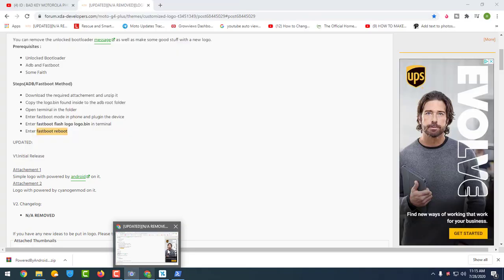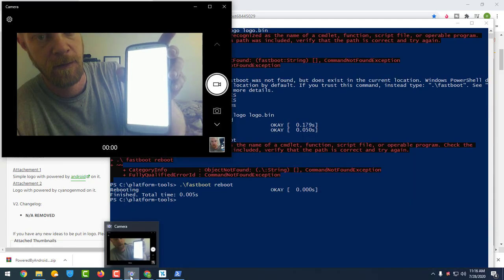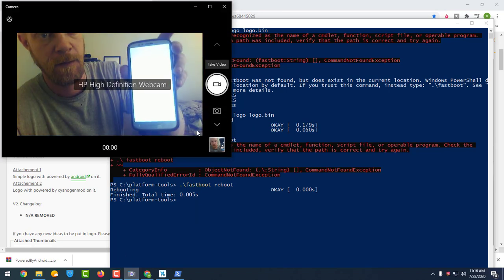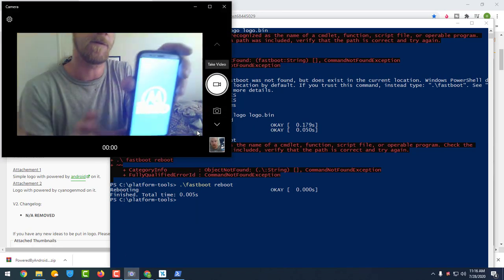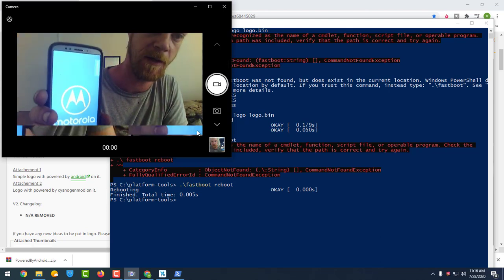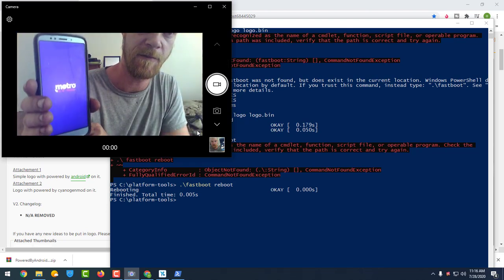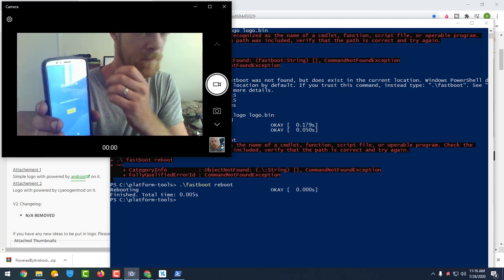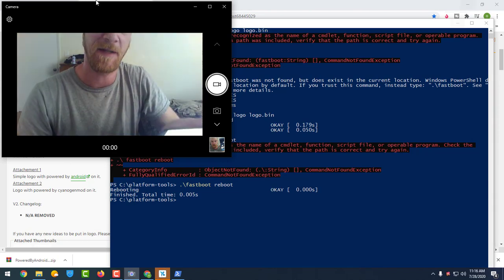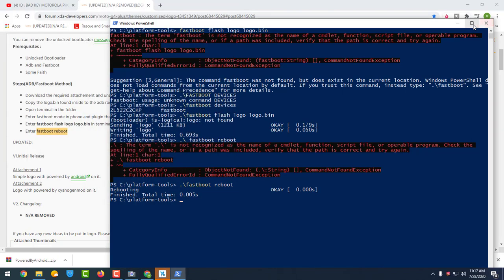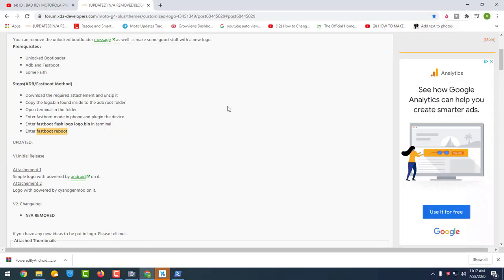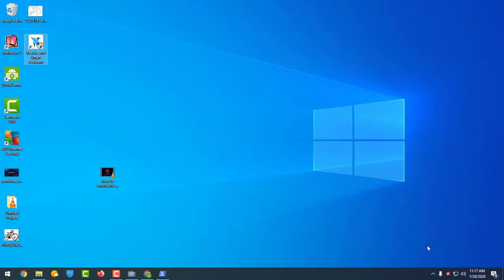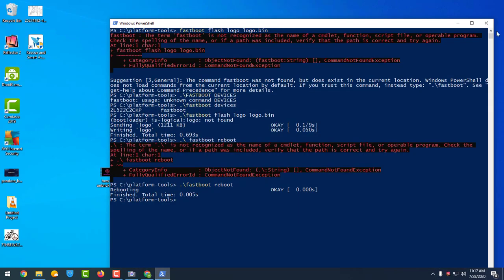Not bad. And then it goes to the original Moto screen. So that gets rid of the bad key when it first starts up. But yeah, so that fixes the bad key error. Hello, Moto. And that's it. Now your phone is unlocked and ready to be flashed with a new ROM.